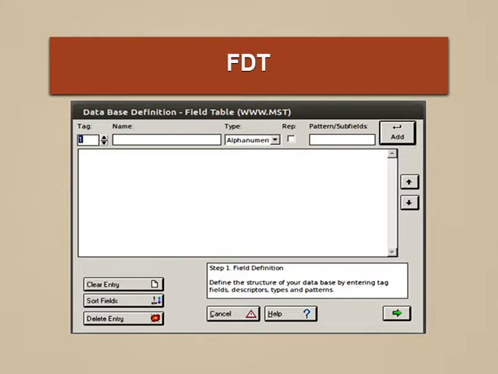Now, when data entry for the field definition table is completed, you can sort the fields and reposition a field by using the upper arrow key and the lower arrow key, or there is a Sort Field option there, from where you can sort the tags you have added according to their tag value.